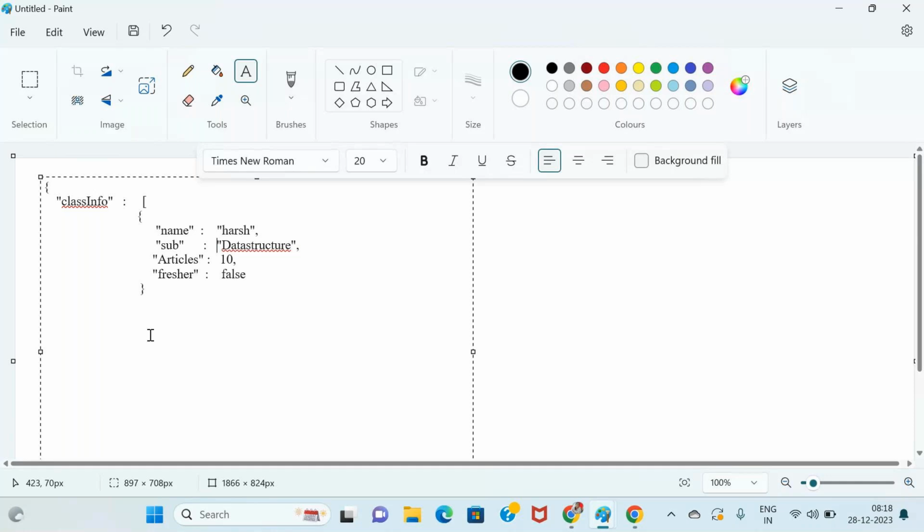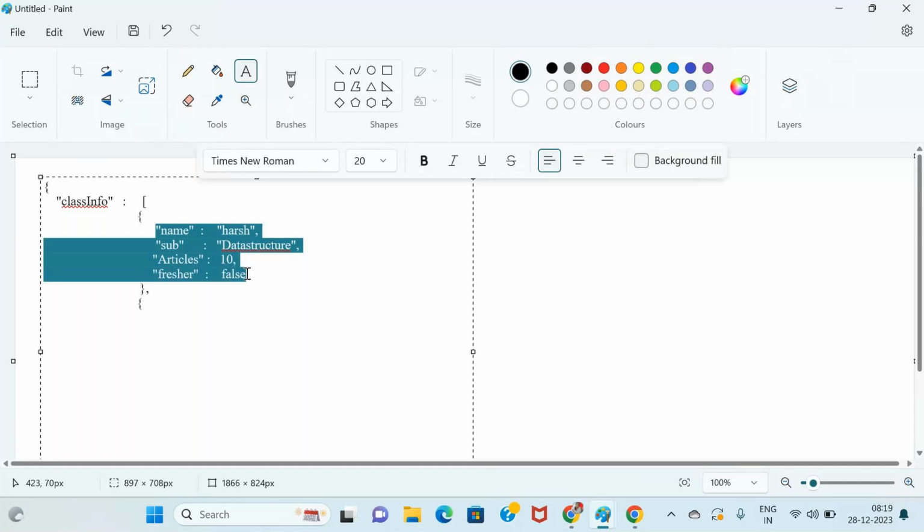Then one more student is there now, right? So I have to represent their information. For that again I will open the object, and I will keep all this information here.